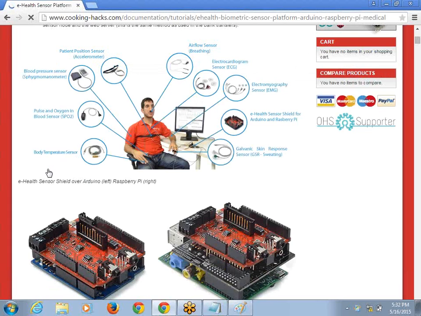So there are almost two medical devices out here: body temperature sensor, pulse oxygen and blood sensor, blood pressure (BP), patient position sensor, airflow sensor, ECG. I don't know the medical technology. So there are different sensors. My responsibility is to integrate all these medical devices in your mobile application.